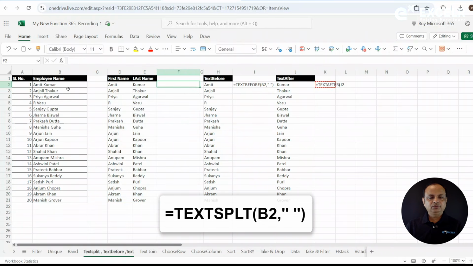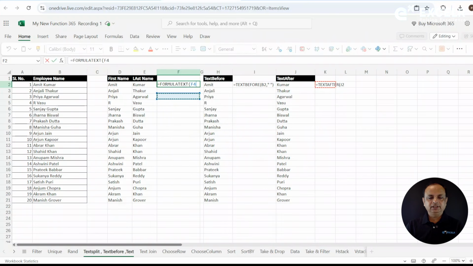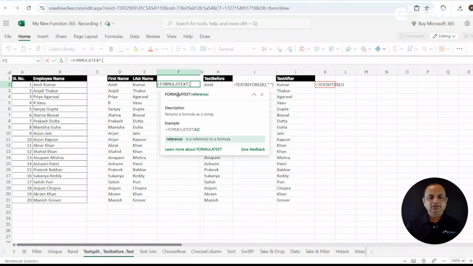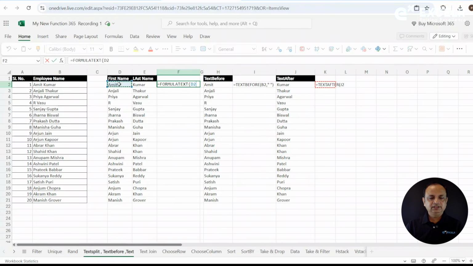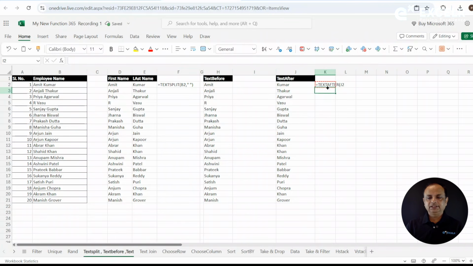So to divide the first name and last name, what function did I use here? Go to formula text, click on the cell, and you can come to know the formula. We use a function called TEXTSPLIT. It will divide the cell between multiple cells. Now we are going to discuss another two functions called TEXTBEFORE and TEXTAFTER.